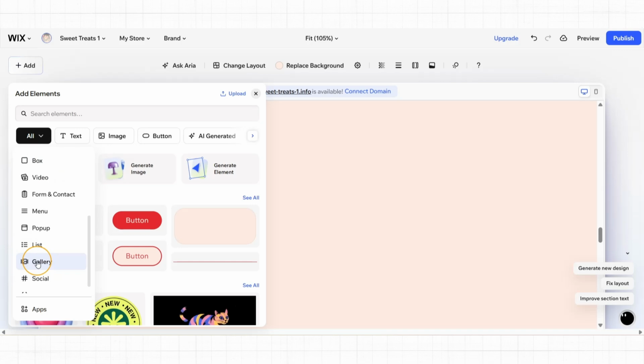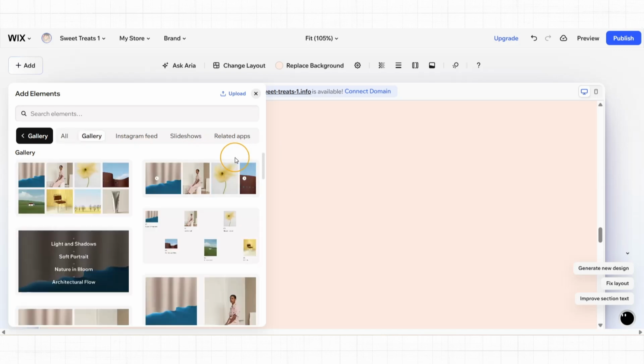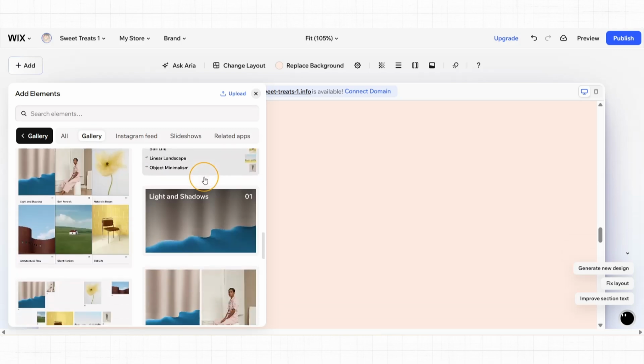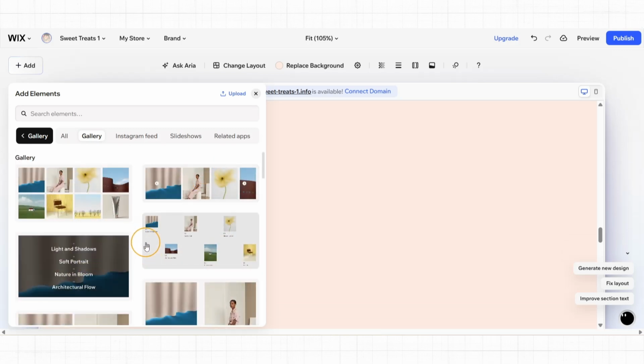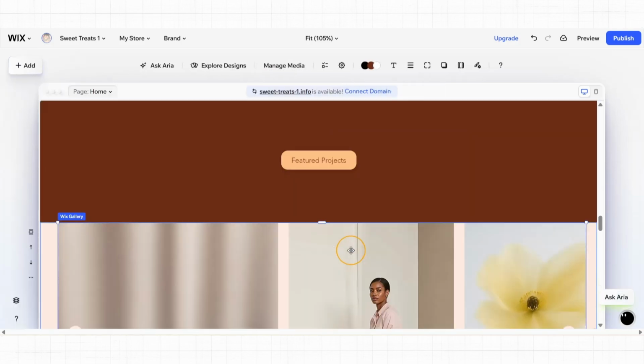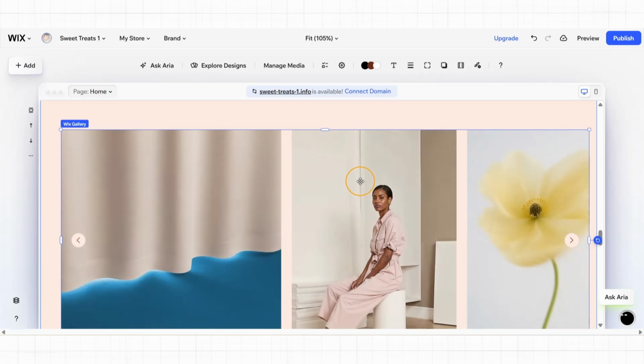Then click on it. Here, click on see all next to the gallery category in order to see all of its available layouts for you to choose from. Once you find a layout that you like, simply click on it and it will be added to your page. Alternatively, you can also drag and drop it to your page, then position it properly.